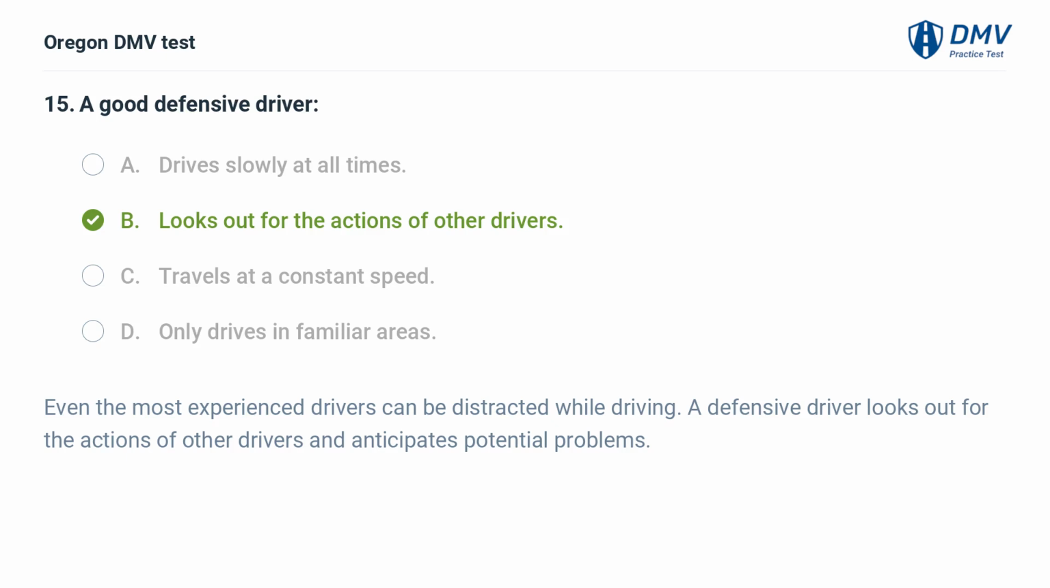B. Looks out for the actions of other drivers. Even the most experienced drivers can be distracted while driving. A defensive driver looks out for the actions of other drivers and anticipates potential problems.